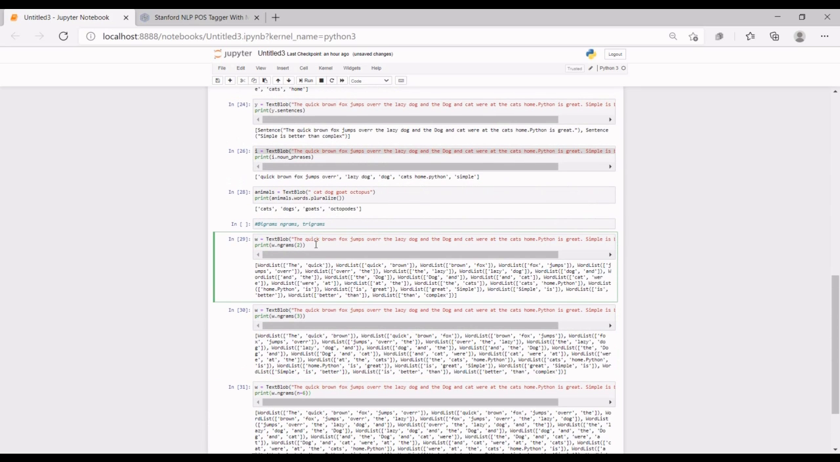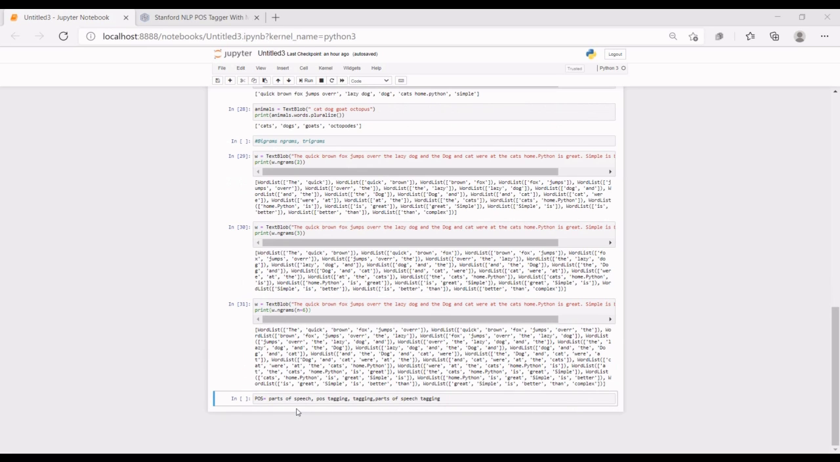And okay, so now we'll be working with tags. So tags, we have POS tags. So POS stands for parts of speech. The process of classifying words, or you label them into their various parts of speech or classes, is called POS tagging, or parts of speech tagging.